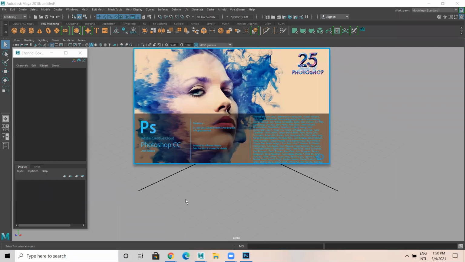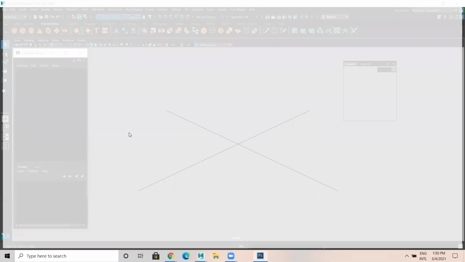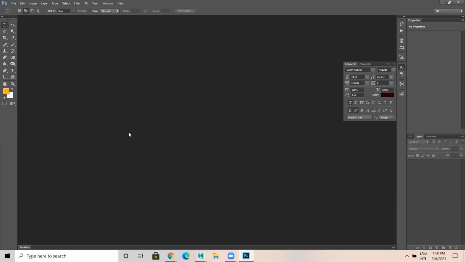Okay, so we'll do character unwrapping and character texturing today. So make sure in parallel, along with Maya, we need to work in Photoshop as well.